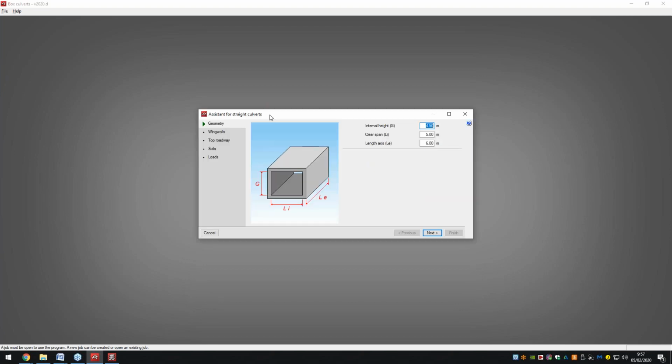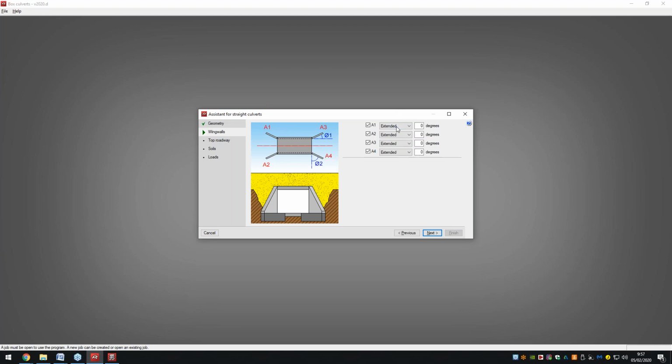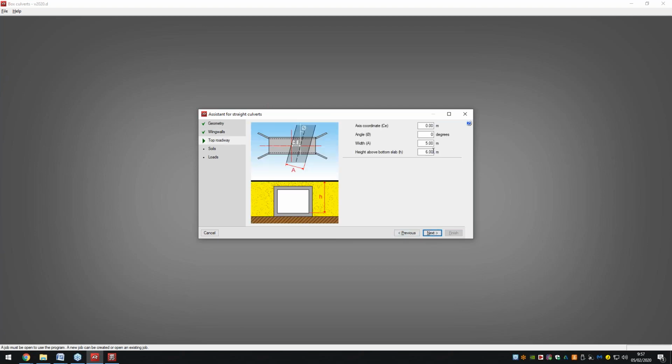And as you can see here, the assistant basically asks us the different geometries and specifications that surround the environment of our box culvert. So here you can see, let's change this to 5, and let's make that 6 meters. We can amend our wing walls again, and also introduce a degree, an angle that the wing walls will portray. We can also define the top roadway on top of the culvert. So here you can see the axis coordinates, and the diagram that represents the different values that you have to insert.